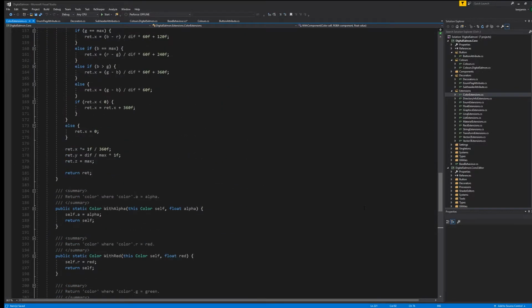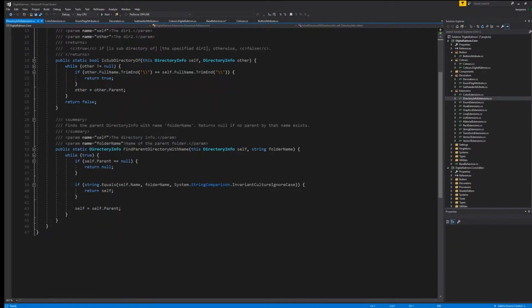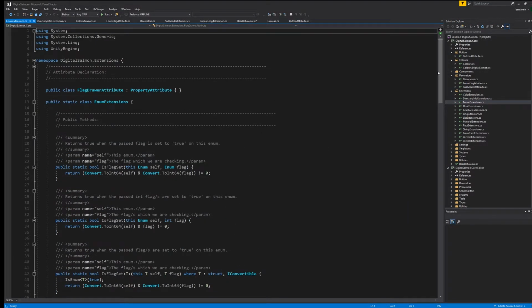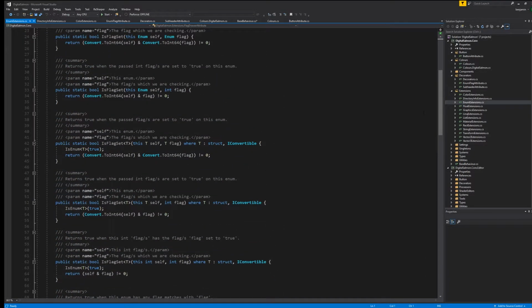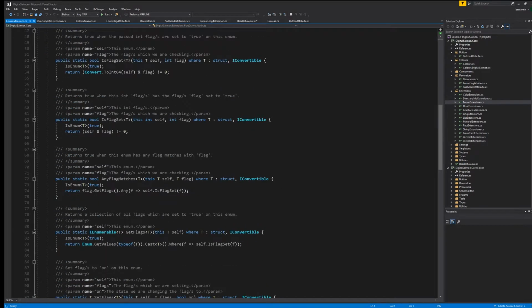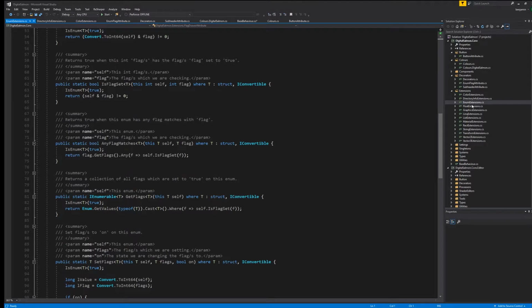And then trim is an internal method used by something else. We also have directory info extensions to find if you're a subdirectory or a parent directory. We have enum extensions. I think this one was actually pulled from Stack Overflow. Yeah, I wouldn't want to take any credit for any of these. In fact, it's worth noting that in a lot of cases, these bits of code are taken from other places. We're not claiming they're all original. We've just compiled them into our own libraries. So we have a bunch of flag setters and getters and checking and any and all the rest of it, which can just make working with flags a little bit easier.